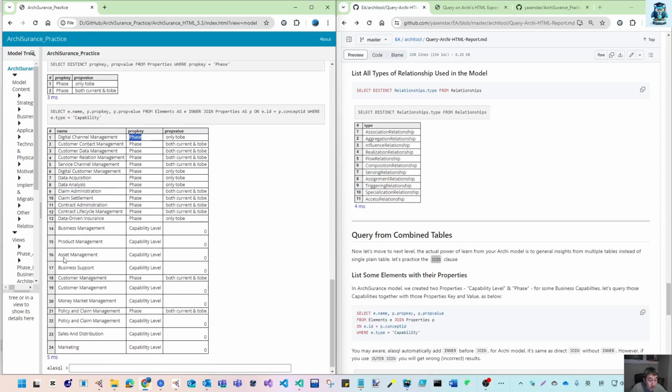But let's see whether we have some, we don't have the same, but we have a business product. Let me see whether we have something. Oh, I think it's a customer. Oh, this one. Customer management is the same element, but we have two different properties. So that shows you this is the one-to-many relationship. But for the capability value, we just assign 0, 1, 2. That is our hierarchy level.